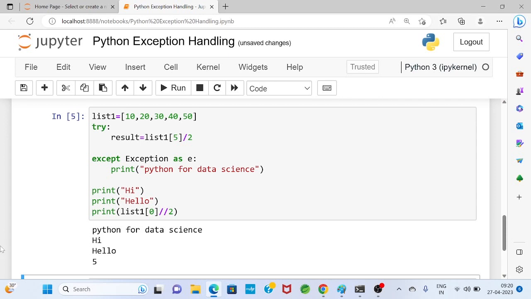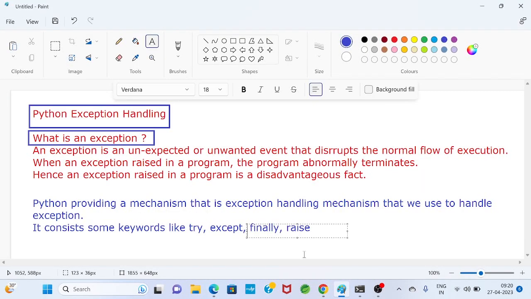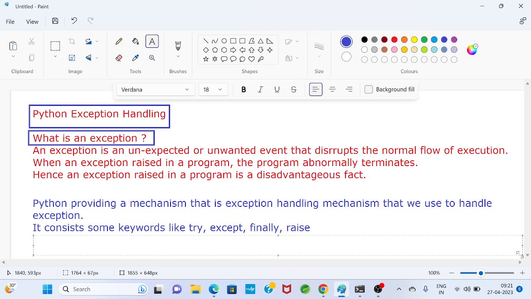Then we will go to finally. So finally, keyword. Try is a keyword, except is a keyword. Try is a block, except is a block. Currently, we saw try block containing risky code, except block containing handling code. Finally is also a block. Similarly, finally is a block which contains cleanup code. That means basically finally block contains cleanup code.